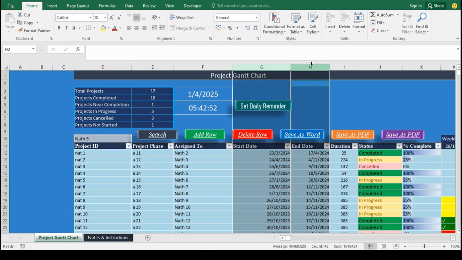Now, these columns G and H are for capturing the project start dates and end dates. Column I captures the duration of each project using a formula.